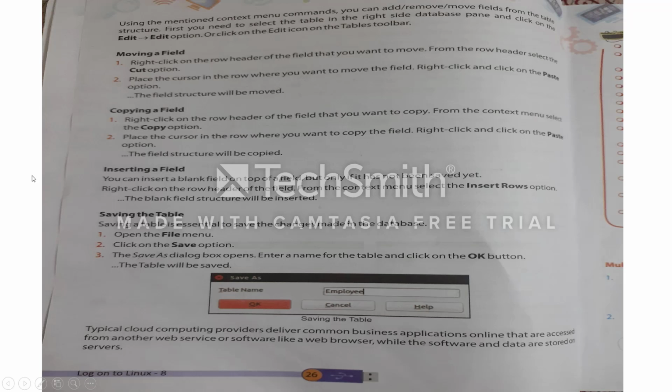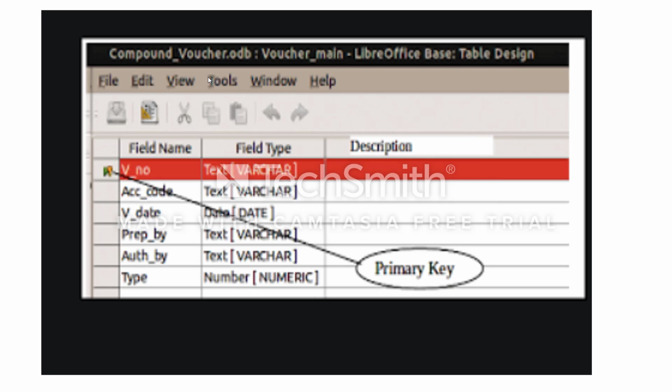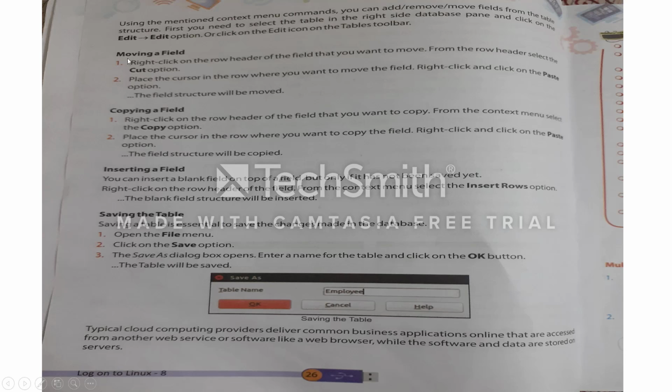Then children, next in the edit option, we have the options to move our field, to cut some field, to cut some value from here and paste it at the bottom, or if we want to move this field name to come in the second place, that also we can do. So all these are available in this edit option, children. Okay, moving the field, copying, inserting.